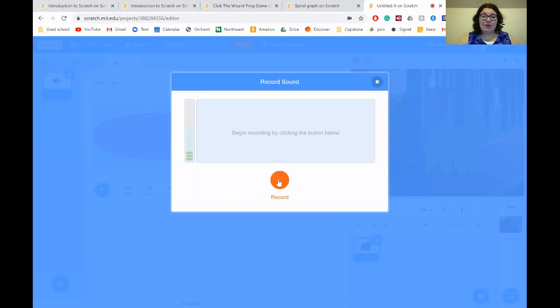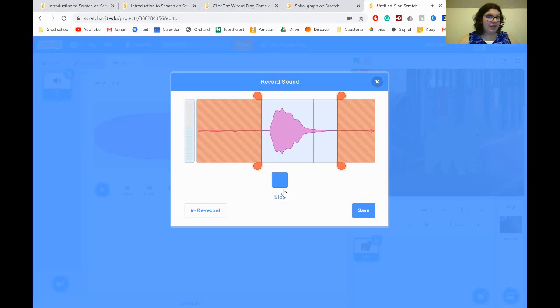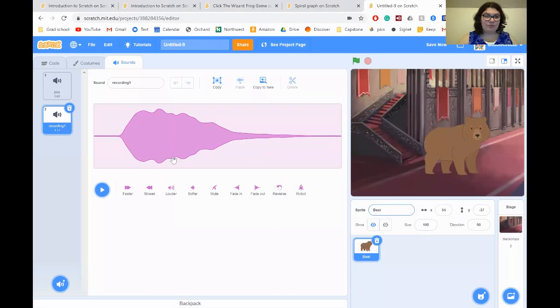So maybe I'm going to record me saying roar. Roar. So then you can pick what part of the sound, because I wasn't talking up here, I wasn't talking down here. Roar. There we go. It sounds like a roar-ish. Sounds like a human saying roar, but that's okay. So I would say that, and I'm going to call it roar.